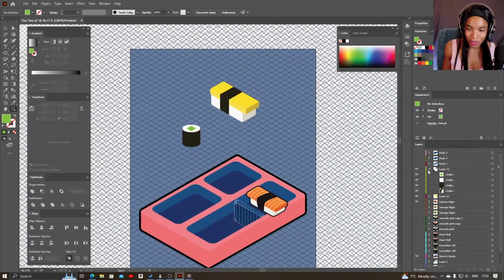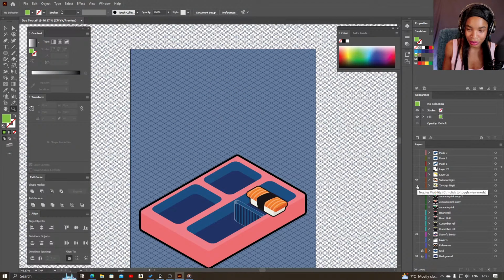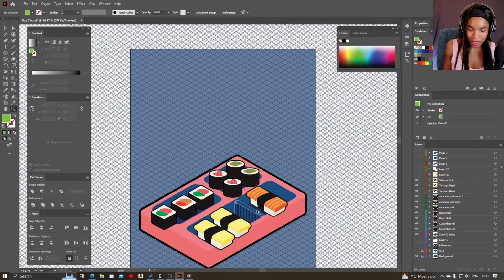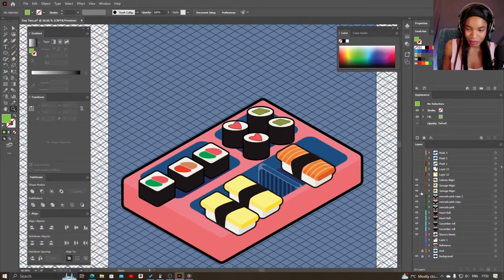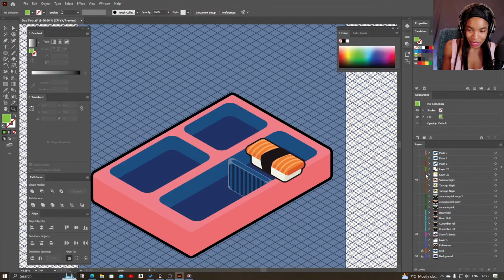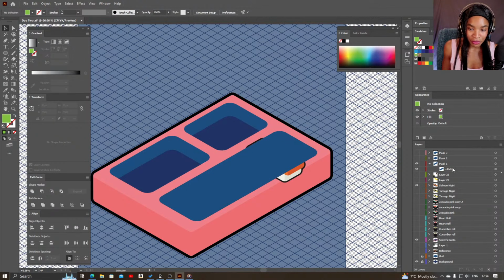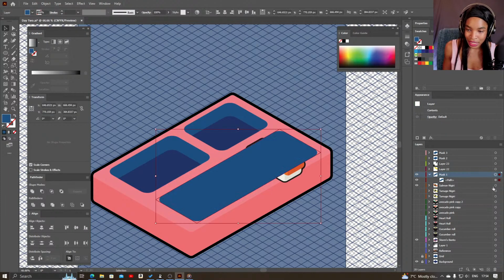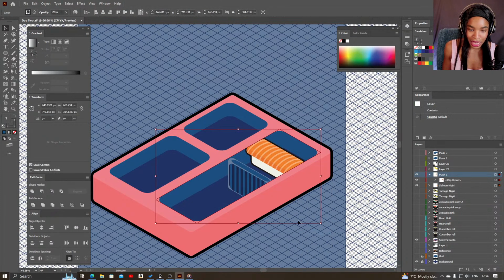Now, here's one more thing for you guys before I gotta go. See, look at all the lovely sushi I made for you guys. But say you've got this bento box here, but the sushi is sticking outside of it, and you're like, Stormy, it's not in the box, it's on the box. I don't want it on the box. So, if you have a shape above your sushi that matches the cavity of the bento box, you can make a clipping mask. Same thing again, select the two of them, right click, make clipping mask.